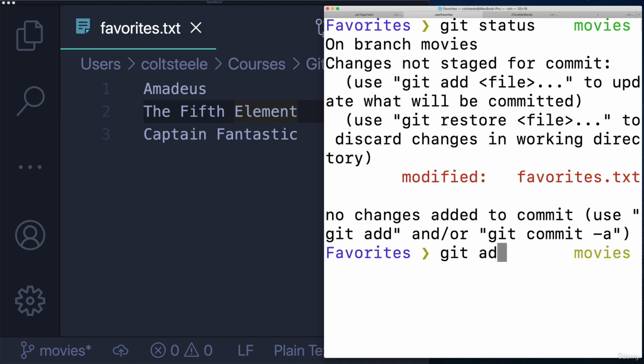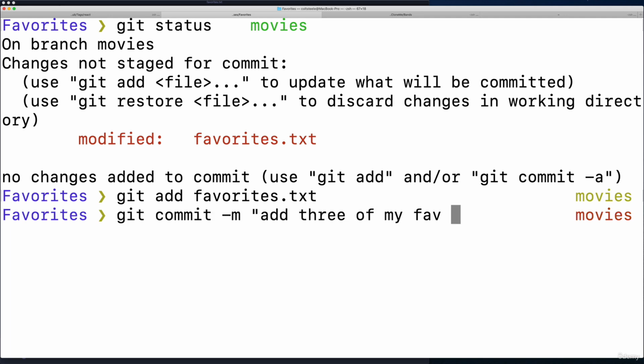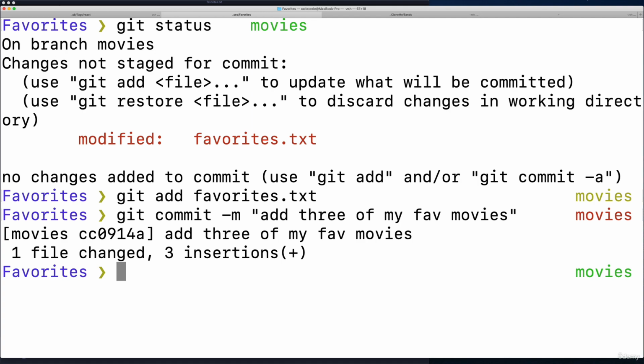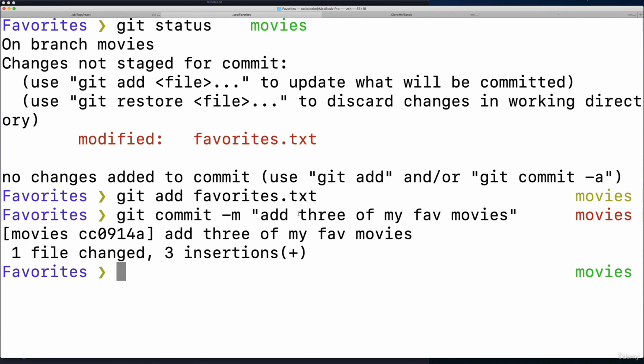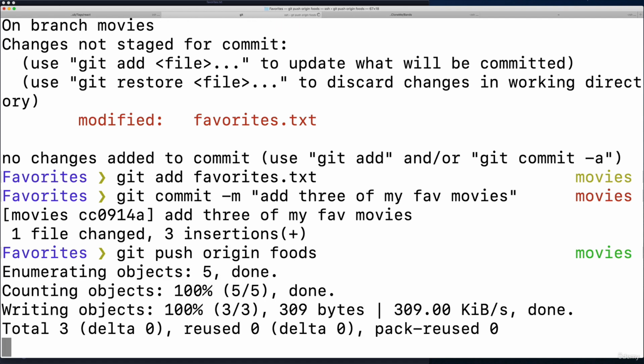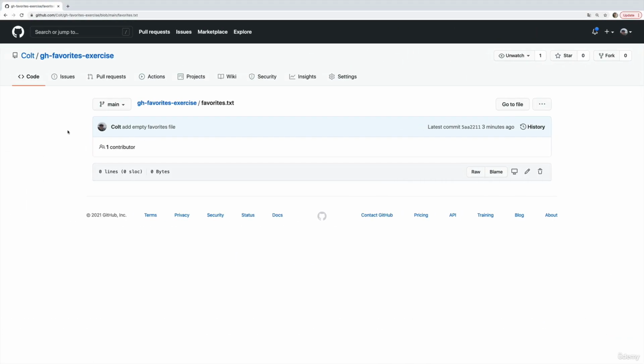Okay, so now I'm going to add those changes. Git add favorites, git commit, add three of my fave movies. Okay, and then we get to this step. Push up the foods branch to GitHub. So I can just do git push, my remote origin, and then the name of the branch, foods. I don't need to be on the foods branch. And I'll refresh, and we should see a new branch.